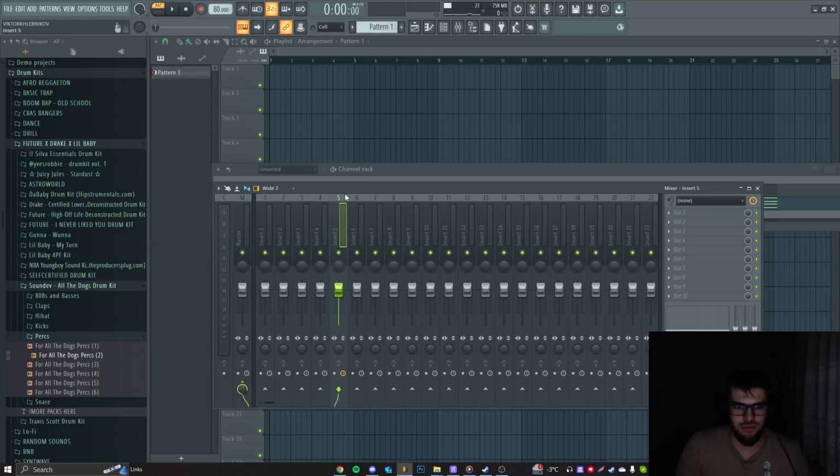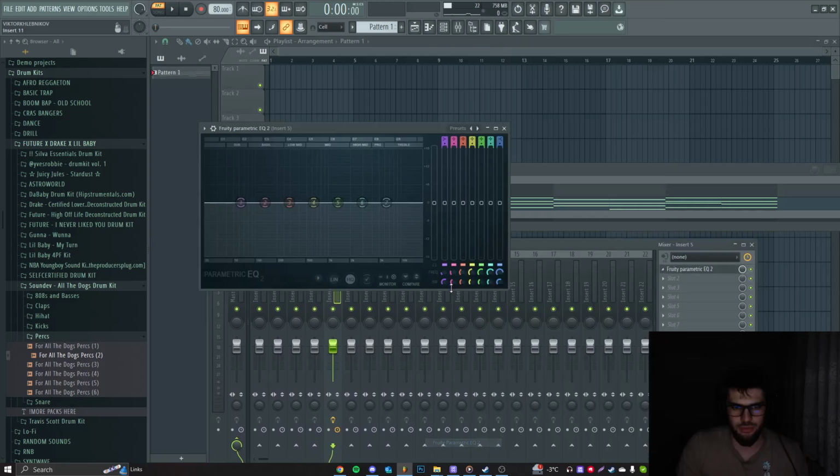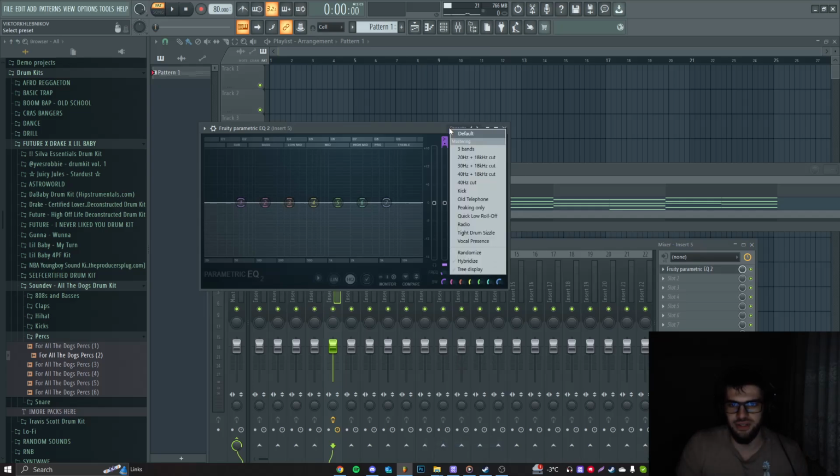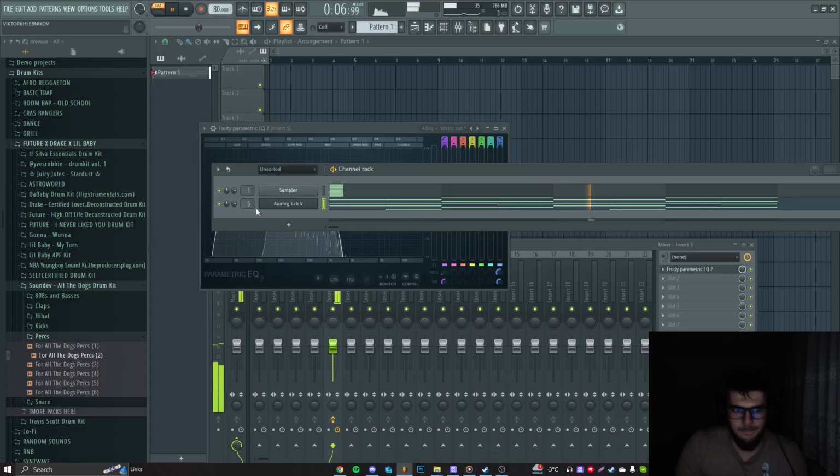Okay, I'm about to put it on the channel rack 5. Use the EQ here, Pro EQ 2. I'm just going to presets and use this one, 40, like this. Just like this, I just cut the high. Just like this, we got super sauce for the melodies.